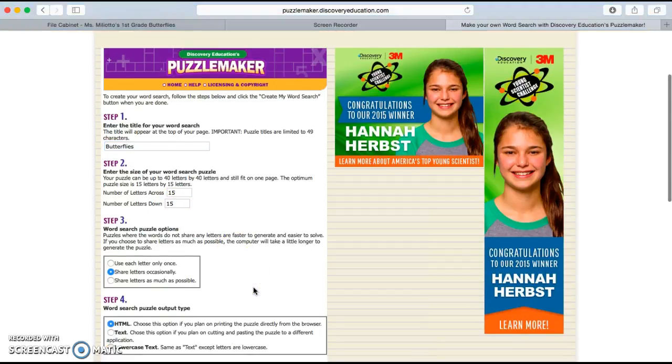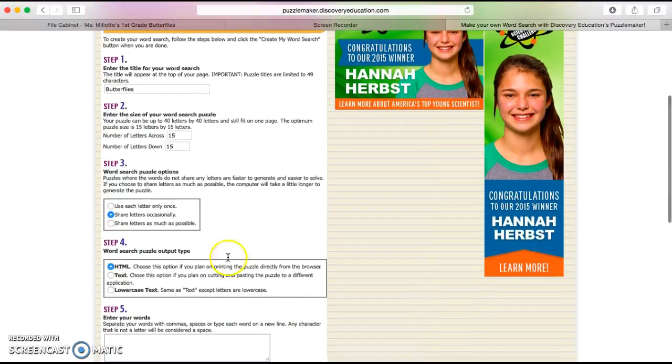And on step 3, you just want to leave it on share letters occasionally, because right here it says if you choose to share letters as much as possible, which is this third one, the computer will take a little longer to generate the puzzle. Okay, so I'm just going to leave it on share letters occasionally.